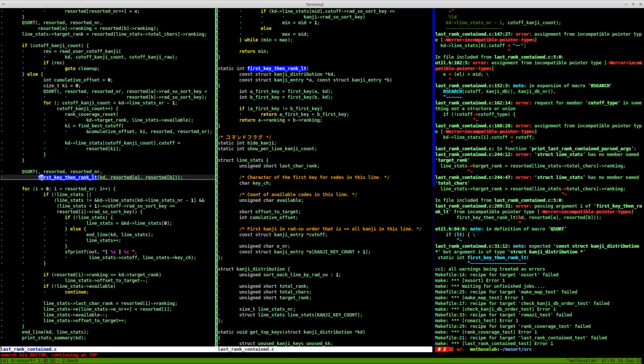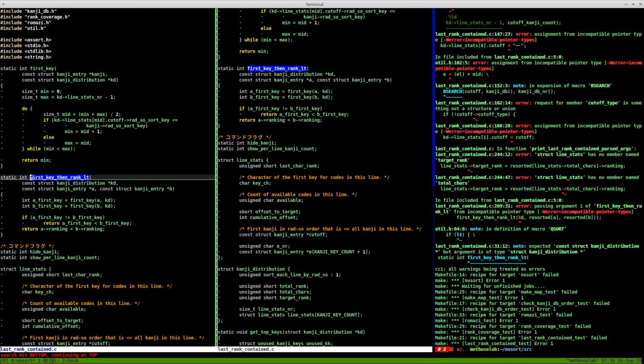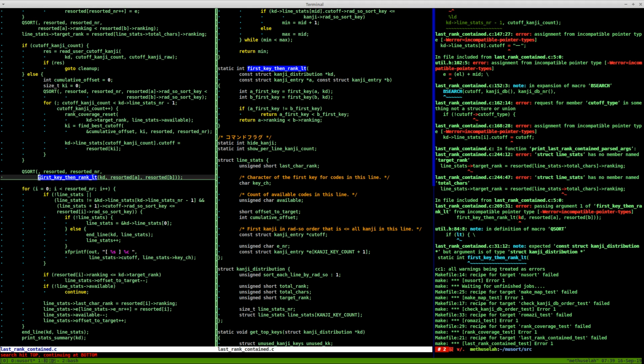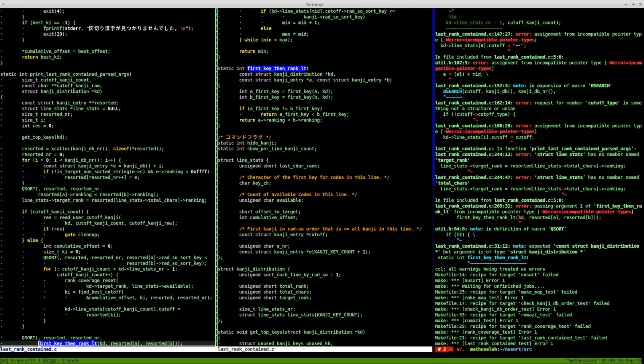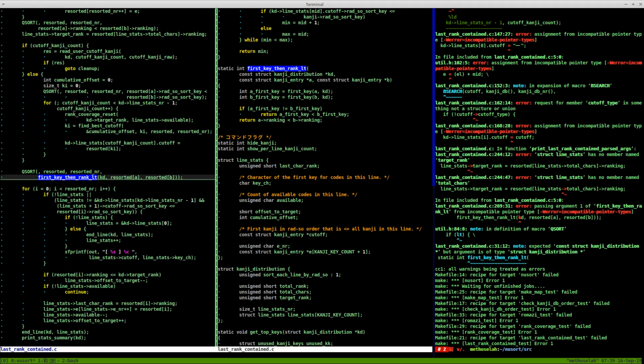69. First rank, then LT. Construct kanji distribution. KD. Struct kanji distribution. So I don't see what's wrong. First key, then rank less than. So this is not a const. This is very interesting and expected. Argument 1. I don't know why it wants a const here, and it can't just take the non-constant, make it const. That's kind of surprising.